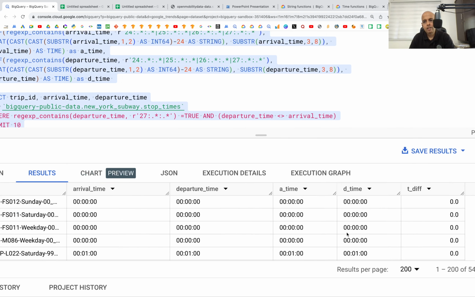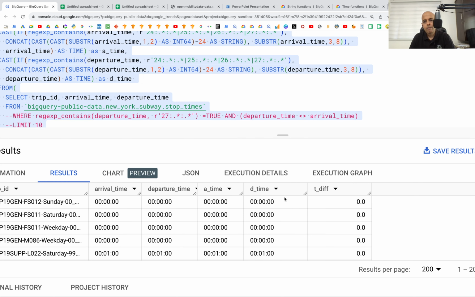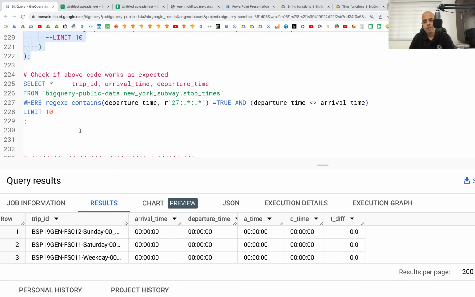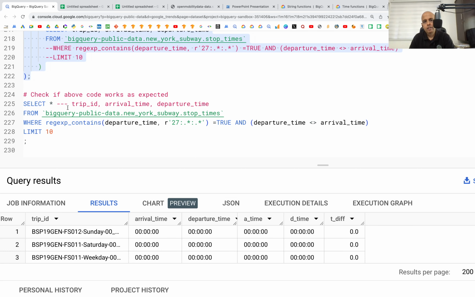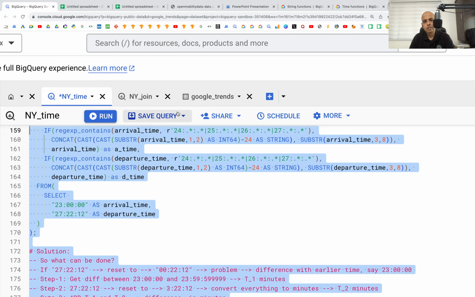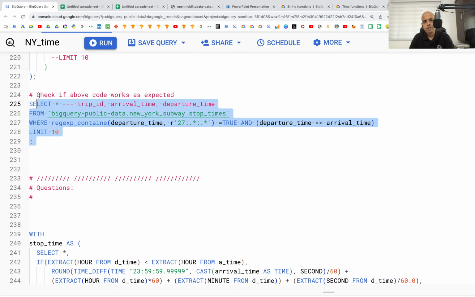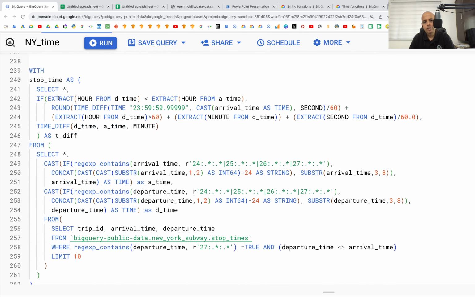That may be the case, or there could be some other reason. We can now dive deeper into this, trying to identify what the distribution of the time difference is. How many rows have the same time difference, like the zero time difference, versus other times? Here, sorry, this is just to check if the above code works. We already did that, and now we can start using that.